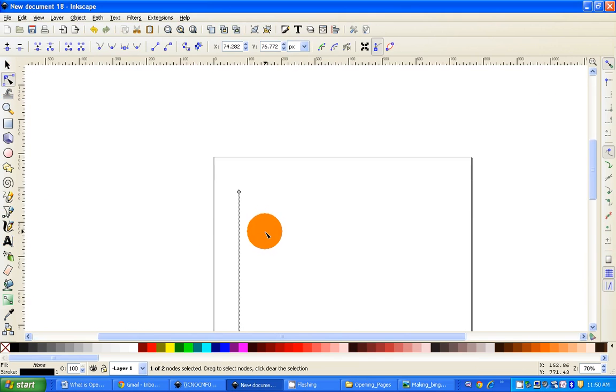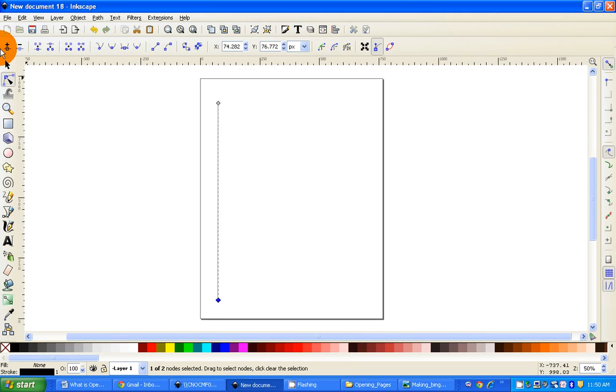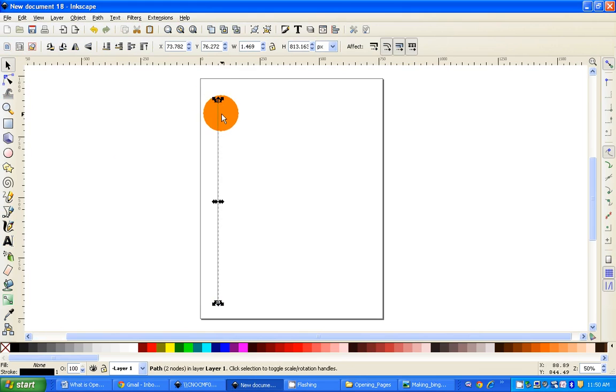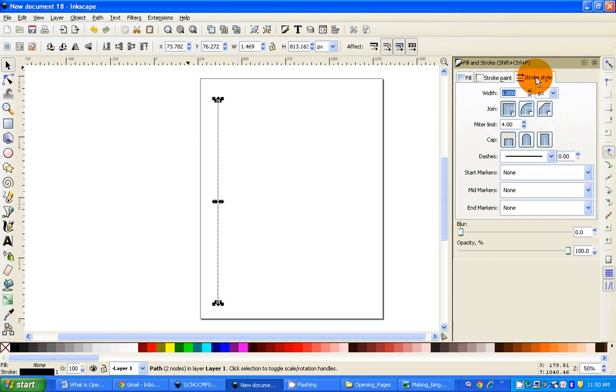So I'm going to scroll back out and get this screen to where I can see the whole thing. I'm going to go back to my select. Now I've selected this and it's an object. So as an object I can edit it. So we're going back to the edit objects, and there is no fill in this case, but there is stroke paint, which is black, and stroke style.